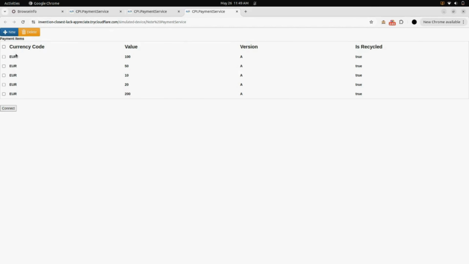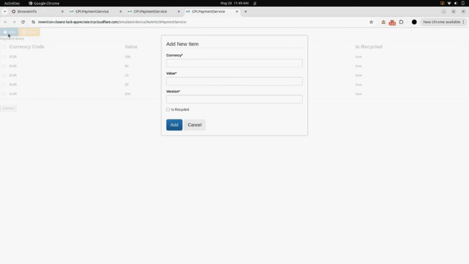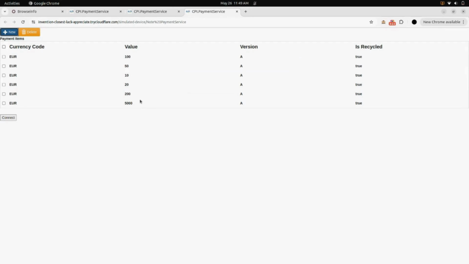and we are going to create a new note in here. So here you need to add the currency code, you need to add the value which will be divided by 100, and you need to add the version, and you need to enable the boolean is recycle. By clicking on new, you need to add the currency, which I will be adding as EUR. You need to add the value. I'm going to add 5,000, which will ultimately be considered as 50, and I'm going to select the version A, and enable is recycle. So here you can see my note is added.